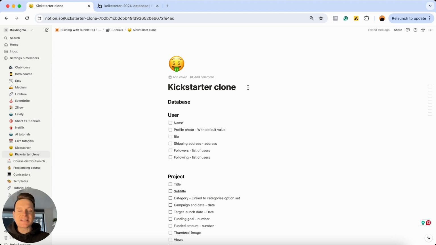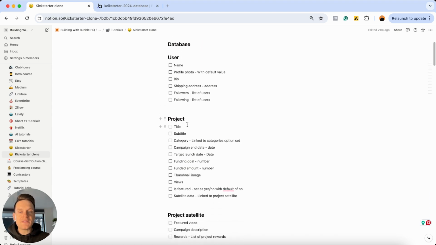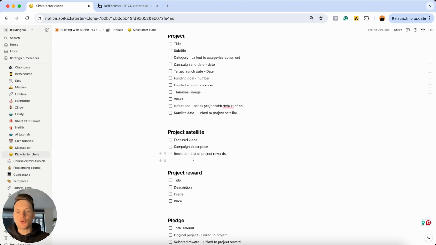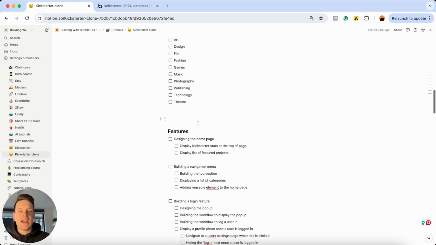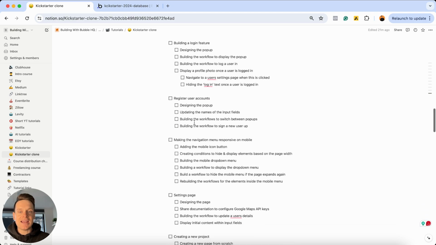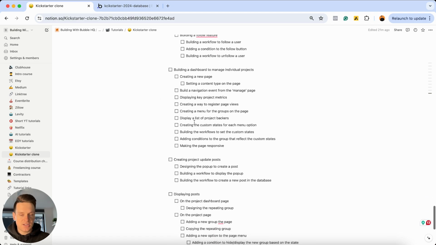Now, when it comes to setting up my database and building out all of my features today, what I've done is I've created a checklist of all of the items that I need to add into my own Bubble application. So if I was to scroll on down, you can see that these are all related to my database. And then if I keep scrolling, you can see a long list of all of the features I'm about to add in. And this honestly just goes on for days.